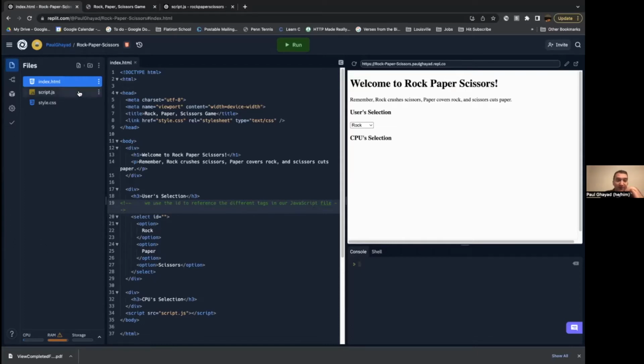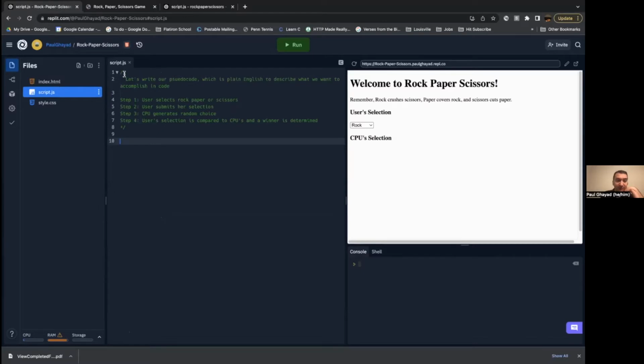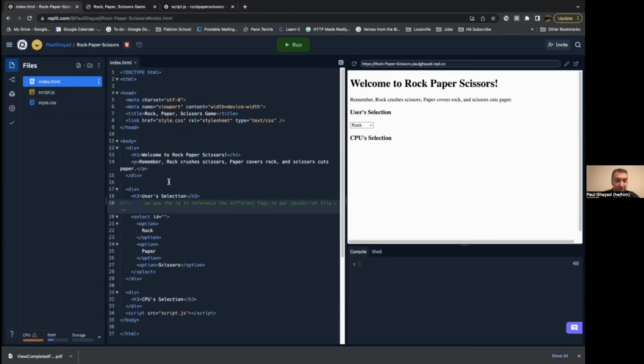Whereas in JavaScript, the comment is slash asterisk, asterisk slash for a multi-line comment. If you just want a one-line comment, you just do slash slash. This is a one-line comment. So I don't mean to go back and forth, but just to show you these things.